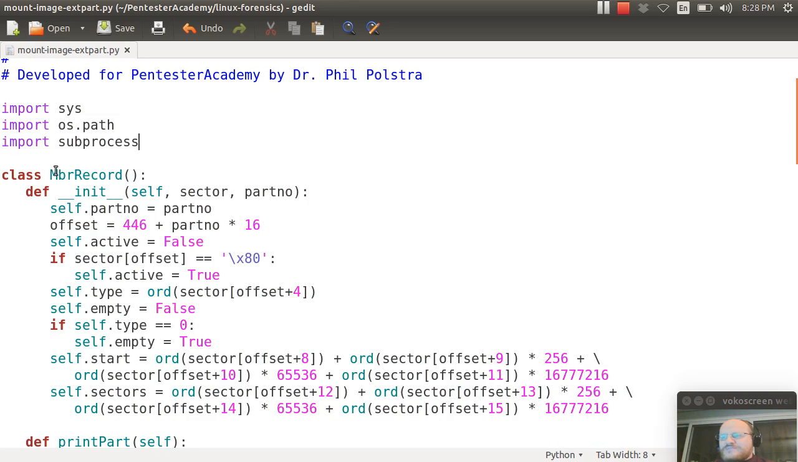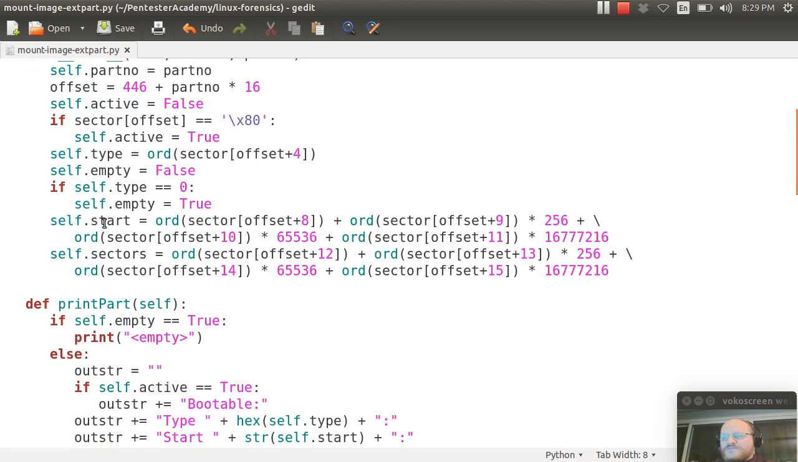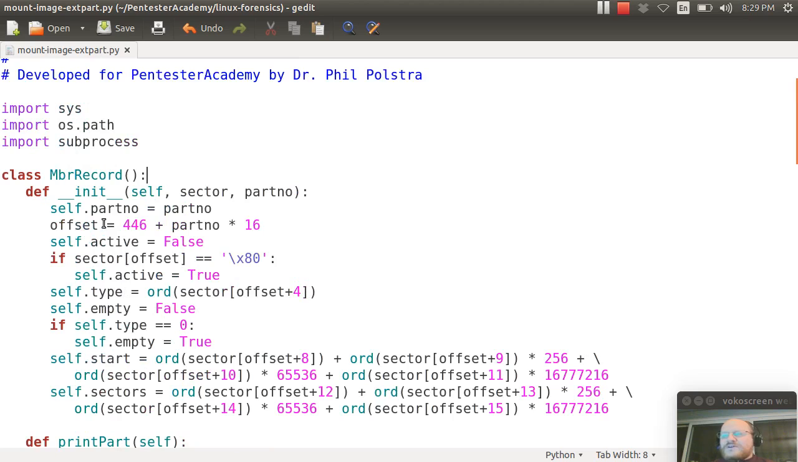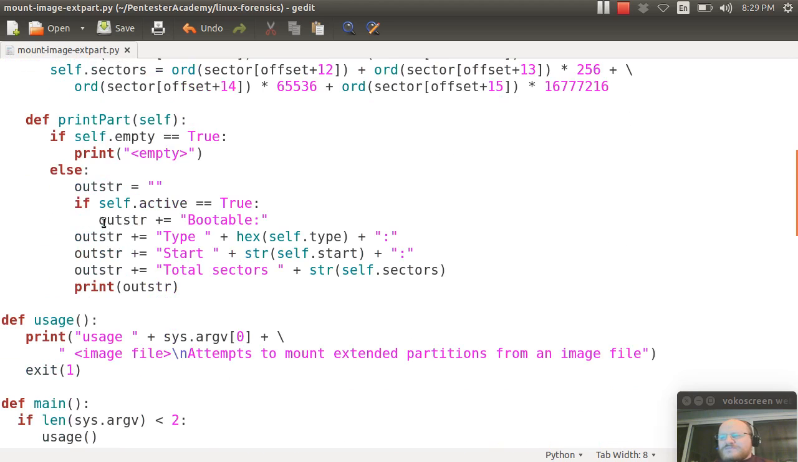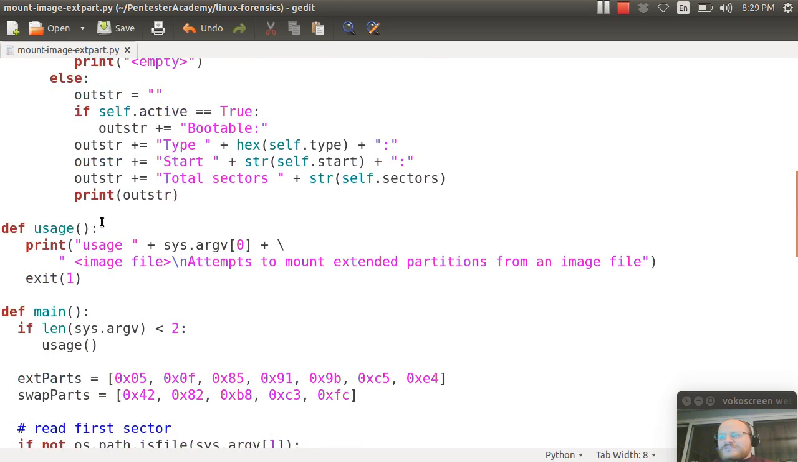And I have the same MBR record class that we used before. Recall that we said the MBR format was used for the linked lists inside of our extended partitions. So that's completely the same. We have a usage function. It is the same format. It takes one parameter, the image file.